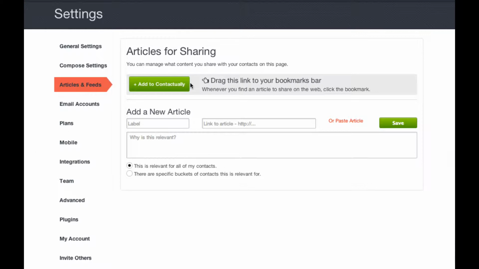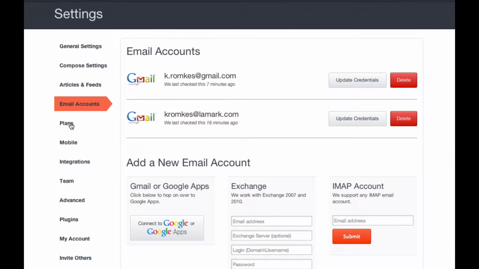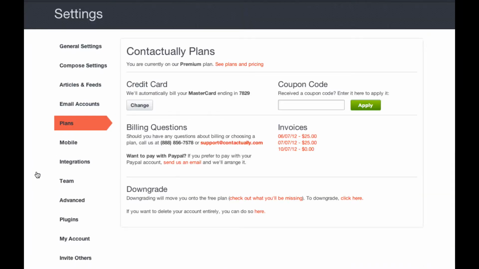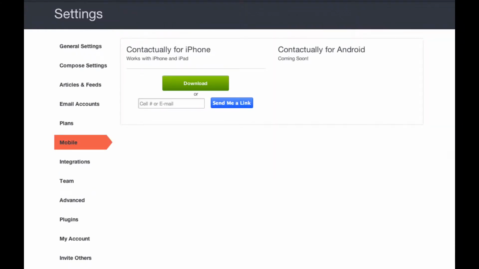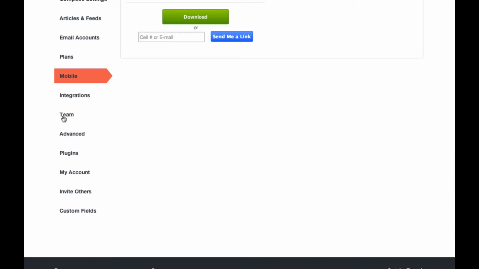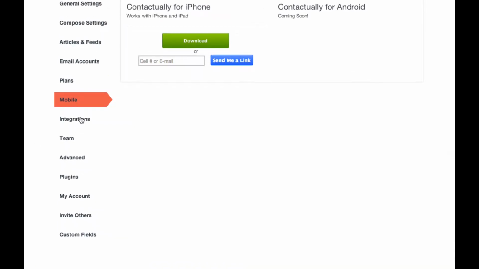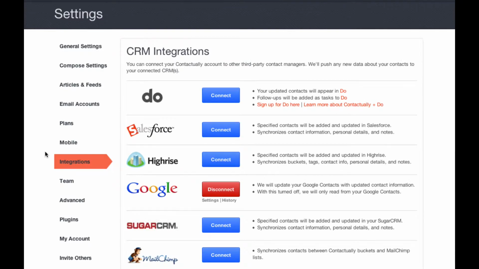You can add articles and feeds you can easily share to other people. You can integrate several email accounts. I have 2 right now. You have a paid plan. I'm actually on a paid plan. They're not paying me to do this. I'm just paying them to do this. Actually I am. Mobile, you can actually use it on your iPhone.